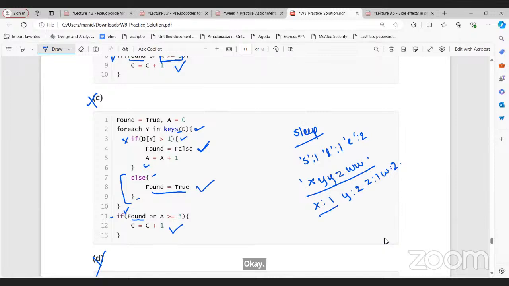So for X, it is 1. So this if is false. So I will go to the else part and found will be set to true. Right? Next, I will pick Y. Y is greater than 1, count is 2. So found is set to false and A is incremented. So A is at this point 1. Again, Z comes. It is appearing only once. So it comes to the else part, and found is again set to true. Okay. And then W comes. Its count is again greater than 1, so found is set to false. Right? And A is now 2. Okay. So at this point, found is false.